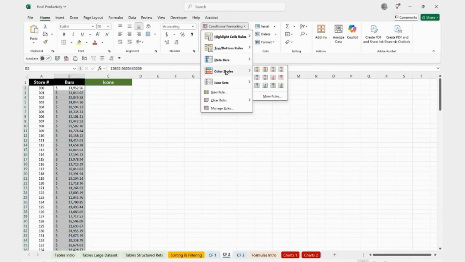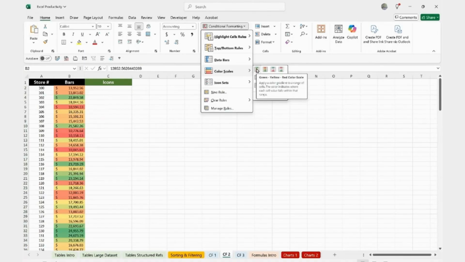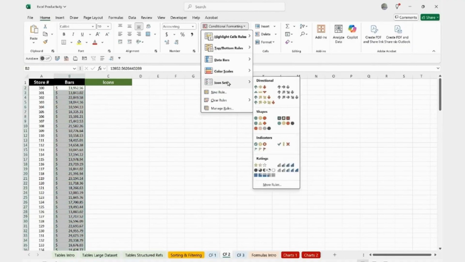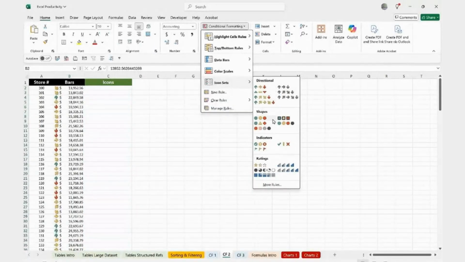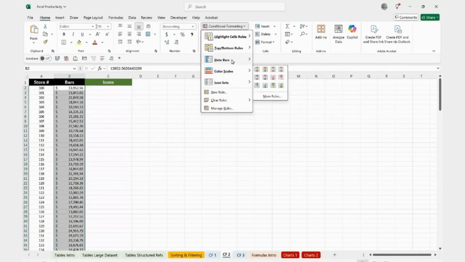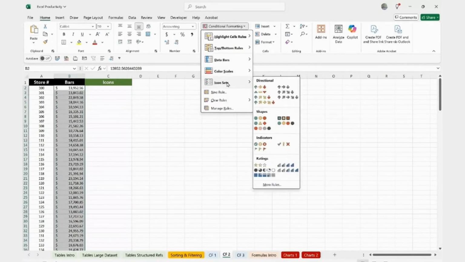Let's try color scales. Instead of those bars being based on size, they're going to be based on colors, right? So let's go ahead and go to here. And now notice, you're going to see the lowest ones are red and the highest ones are green. You can see I have all those choices here. Okay. And likewise, you have choices within icon sets. So you can see here, I can just see all these different choices I have based on where it falls in the curve. Right? And all these are 100% highly customizable.